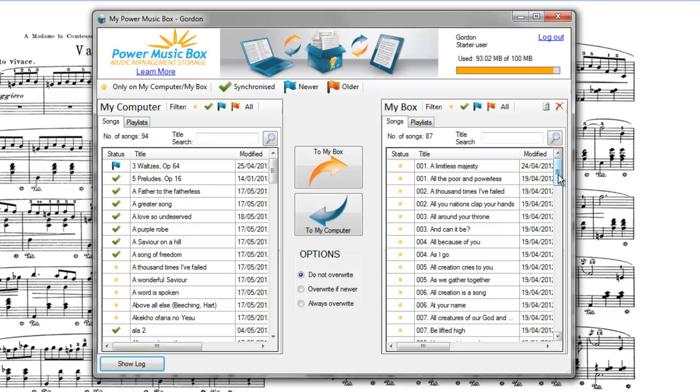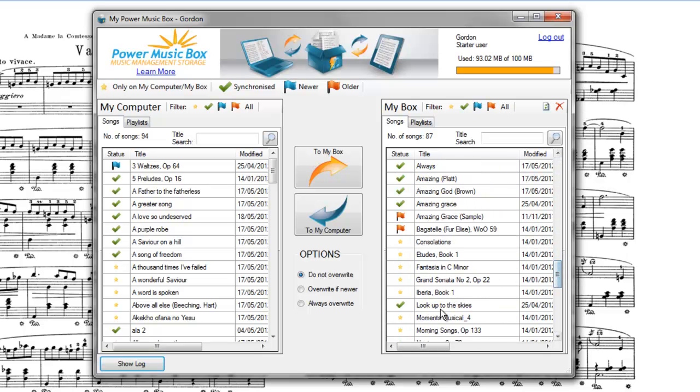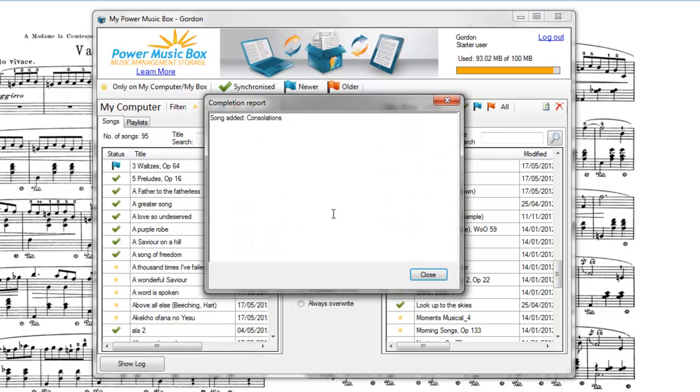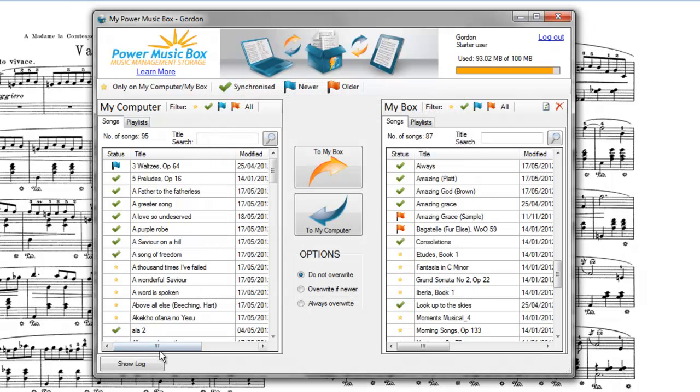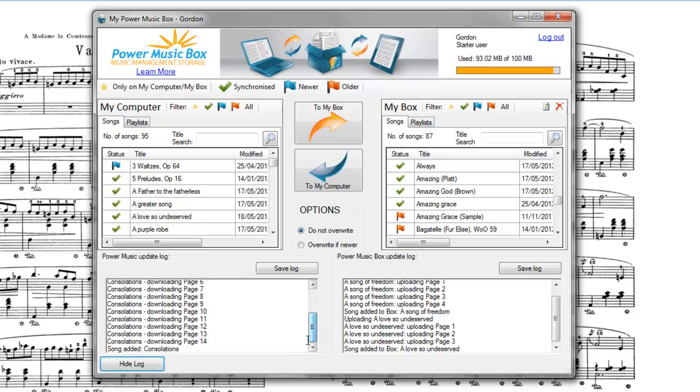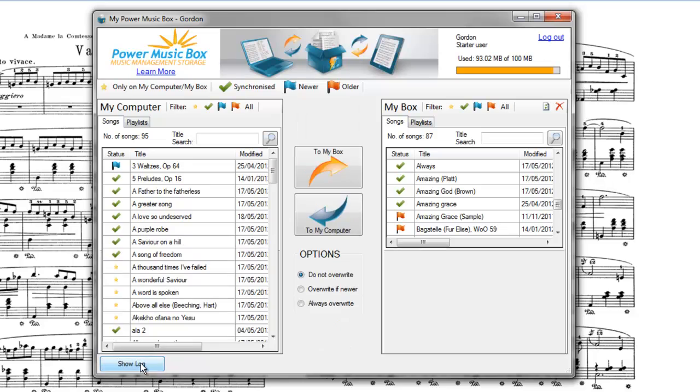Let's see how we move things the opposite direction. So let's pick a piece of music here. Let's pick this one here. Move it down to my computer. Now again, the speed at which this happens will be dependent on your internet connection, but generally speaking, downloading things from my box will be much faster than uploading things to my box. That's because most people's internet connection is faster for download than it is for upload. Again, we get a completion report to show that it's been completed successfully. And again, if I look at the log, we'll see now we've got a detailed log of all of the pages that have been moved between the box and the computer.